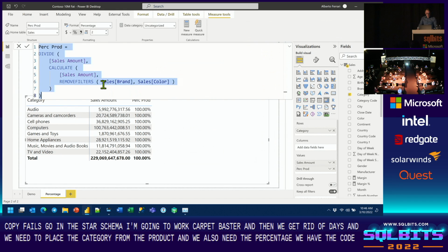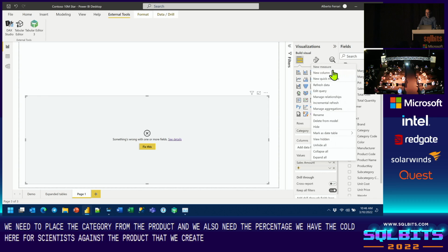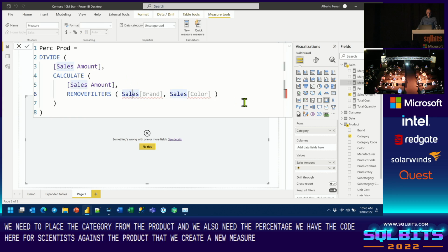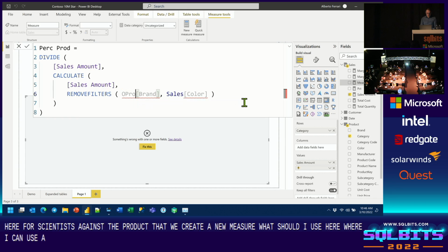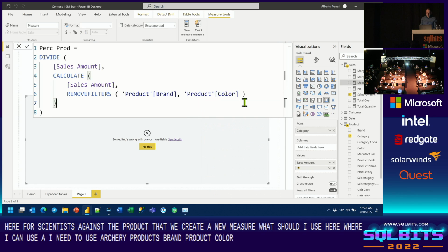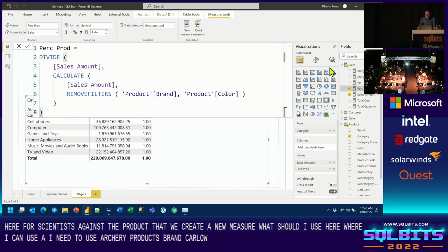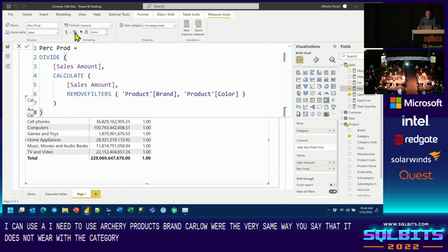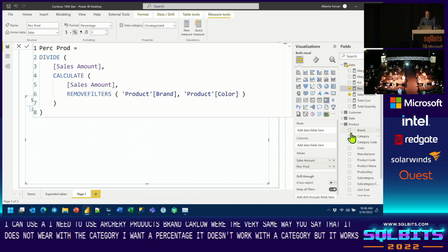We have the code here, percentage against the product. We create a new measure. What should I use here? Well, I need to use actually product brand and product color. And at this point, this is going to work the very same way. You see that it does not work with the category. Let me do that again. I want a percentage. It doesn't work with the category, but it works if I slice it by brand.